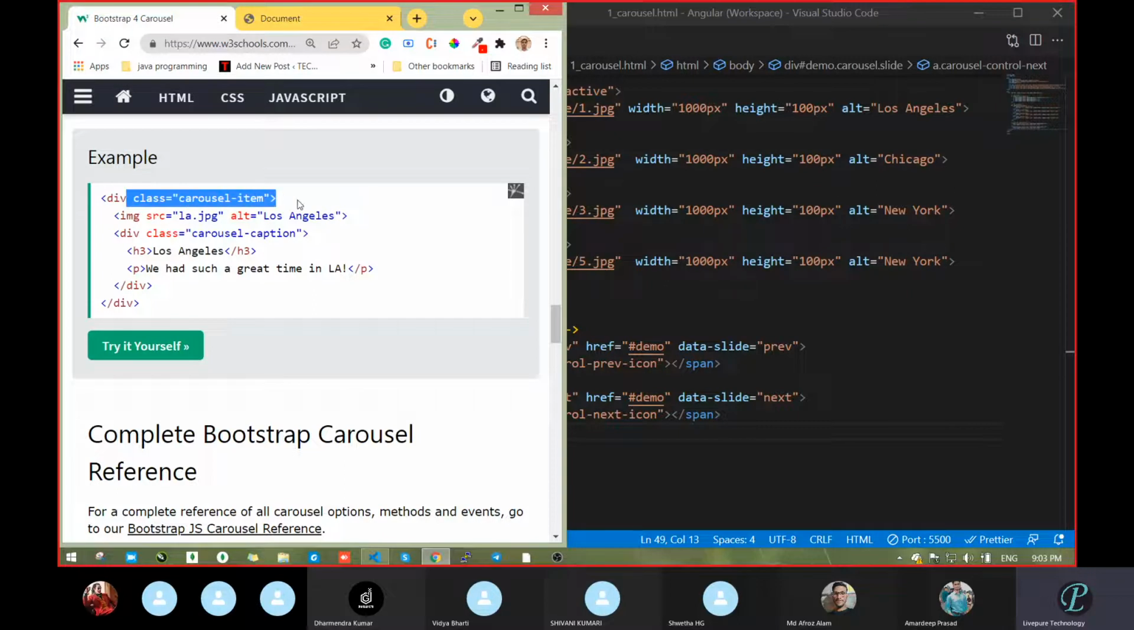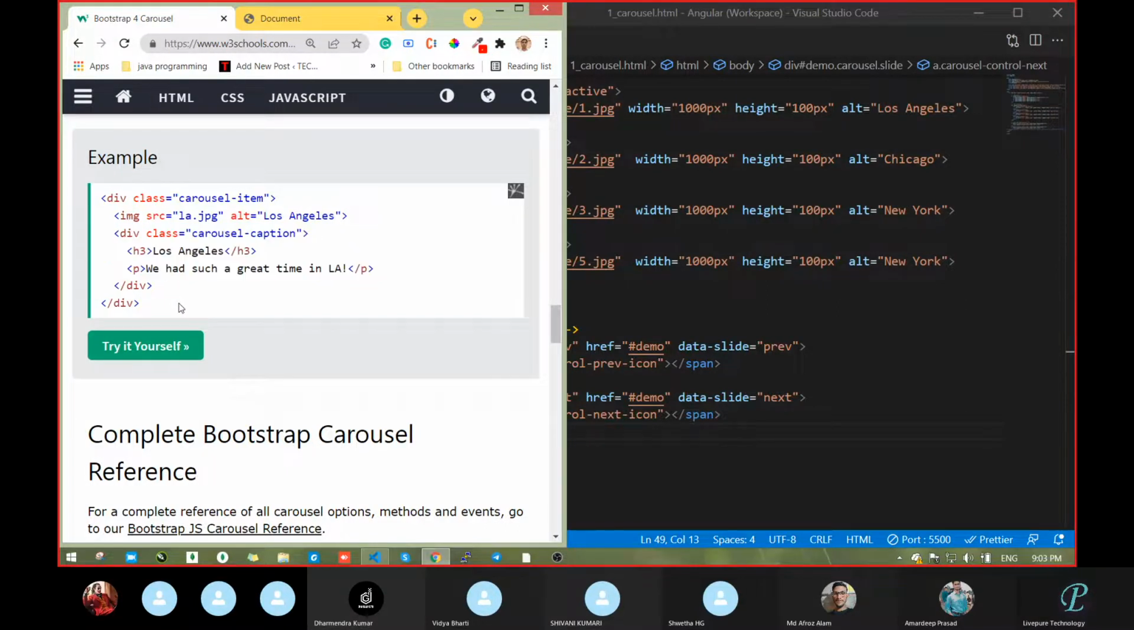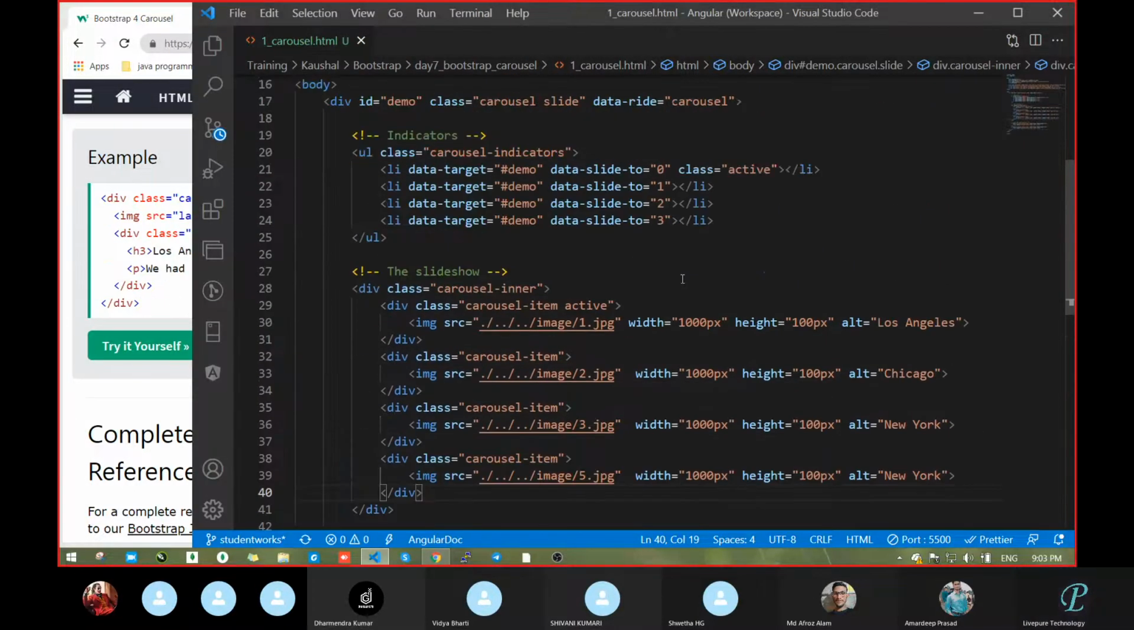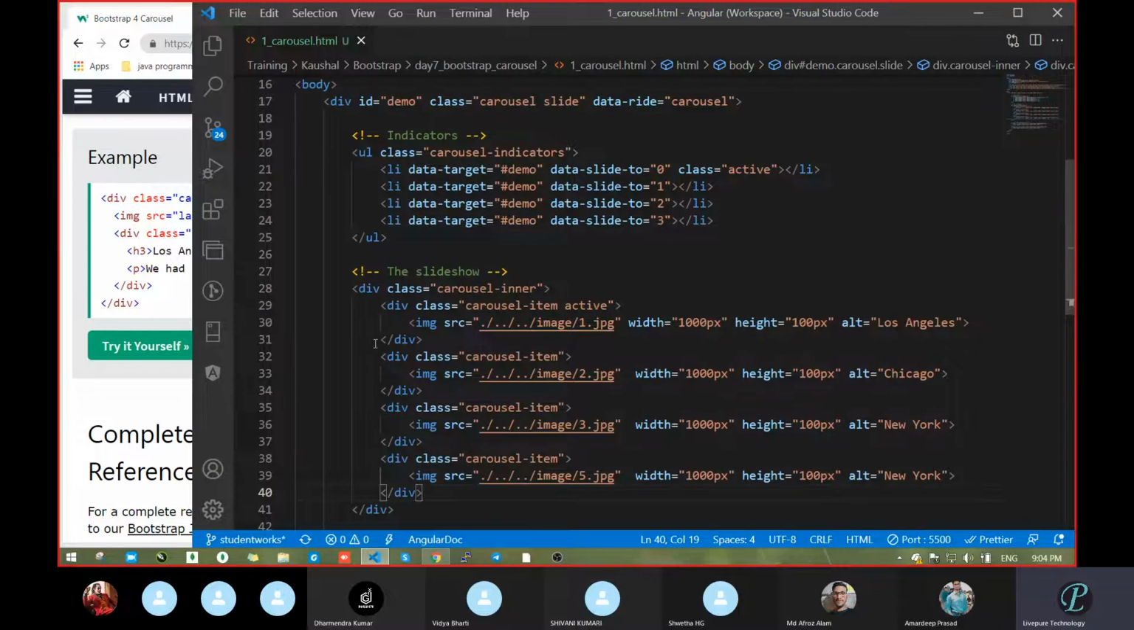Then again, the class name is something, carousel item. Then inside, image means we had passed the image tag and the alt attribute is there. That's fine. After this, what we had done, we had passed one div. Okay. Then it will work. Carousel inner, carousel item. Then okay. Means here we had passed.